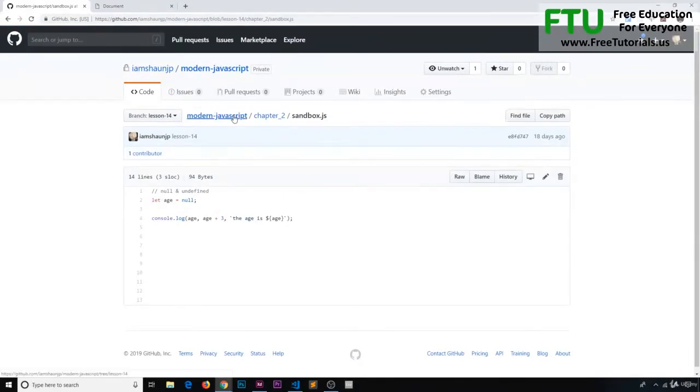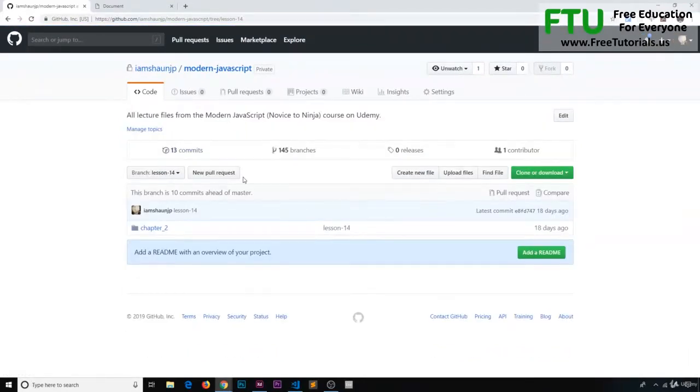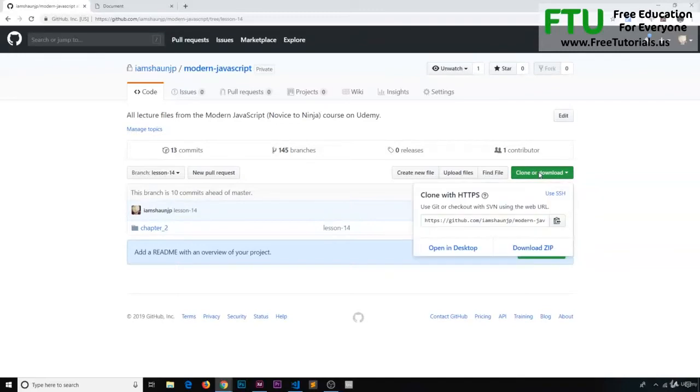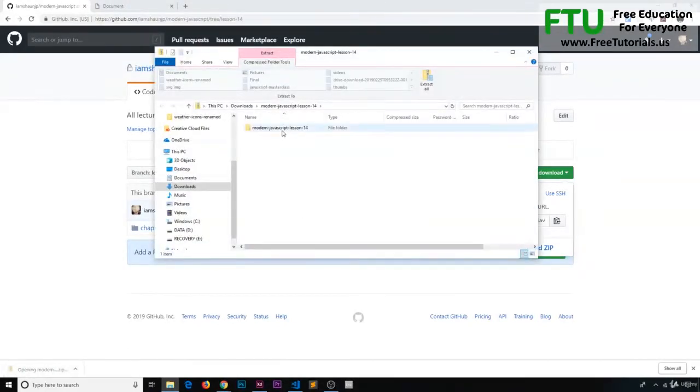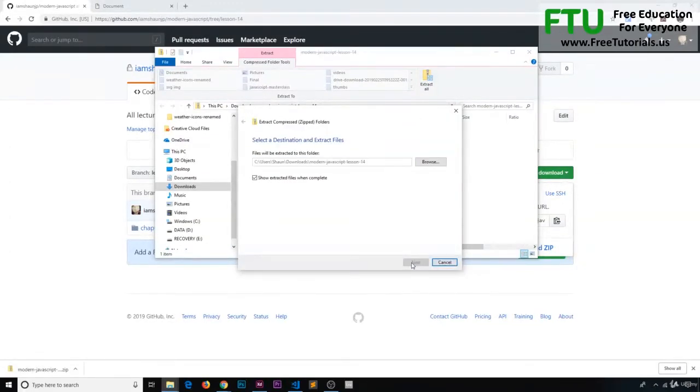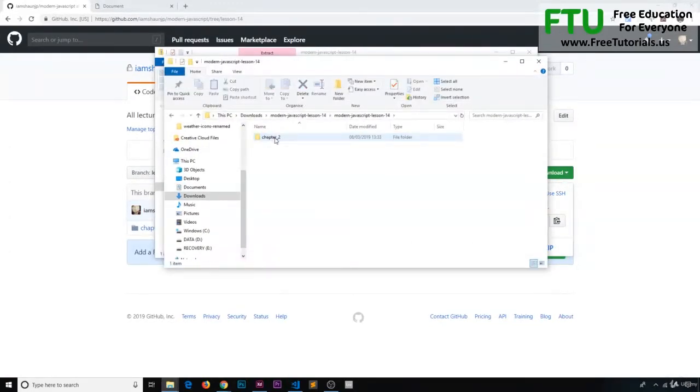Now, if you want to download the code for this lesson instead, you can go to this button, clone or download. Now, if you're comfortable with GitHub, you could clone the repository, or you could download a zip file right here, and that's going to download a zip file of lesson 14. So if I do that right now, and then I open this up, we're going to see inside, if I extract that zip file, we're going to see these files. So chapter 2, and then the index and the sandbox. So you can download a zip file or use GitHub. It's entirely up to you.